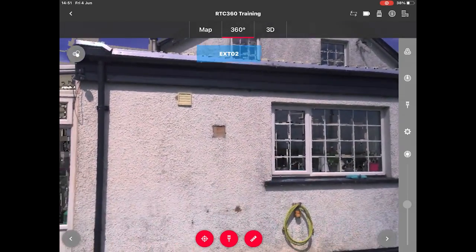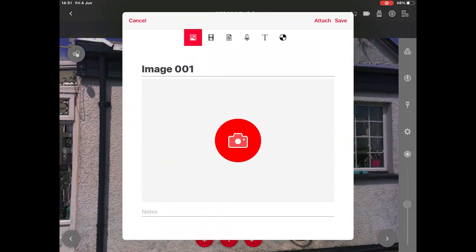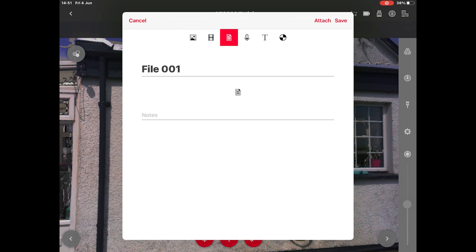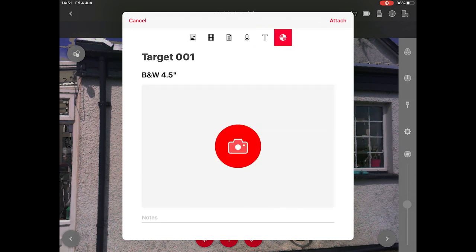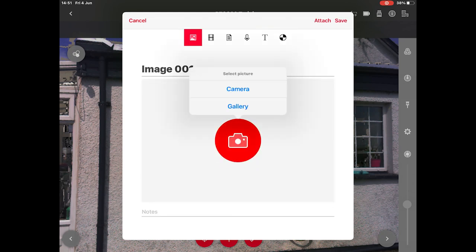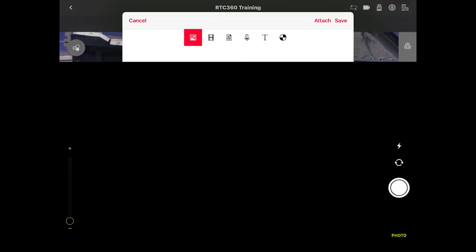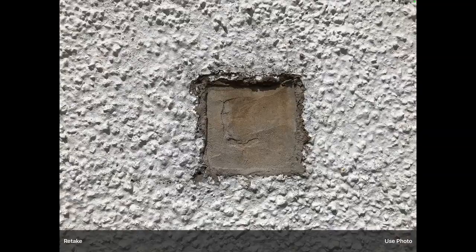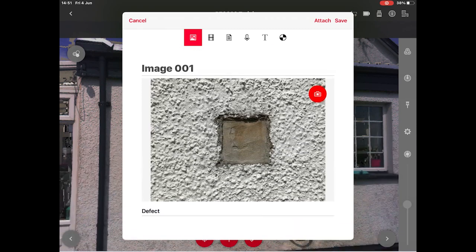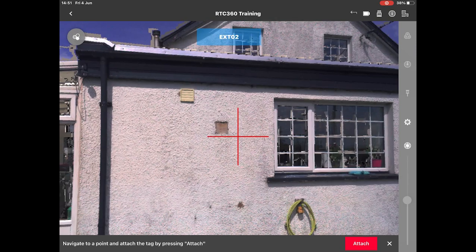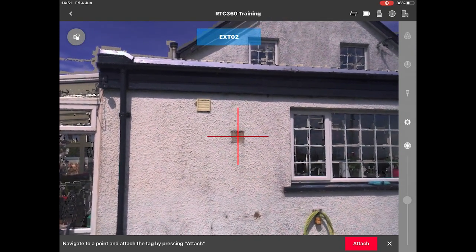With Field 360 we can actually record information on site, being it photographs, videos, files from our iPad, audio notes, text notes, or even collecting targets whilst out on site. For this, we'll collect an image, and I can create an image of a defect on the wall. I can name this. I can attach this so that it is geo-referenced within our point cloud.